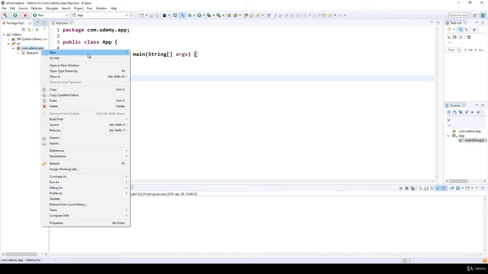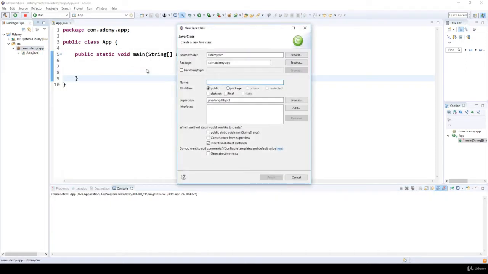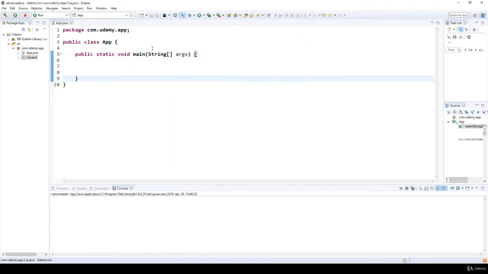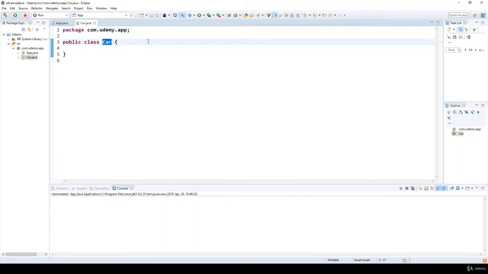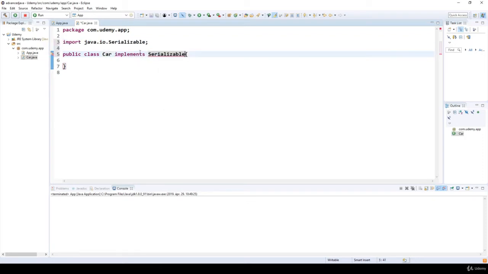In this lecture, we are going to talk about serialization and deserialization. So first of all, let's create a class, for example, Car. The Car class is going to be transformed into a byte stream, so this is why we have to make sure that this class implements the Serializable interface.